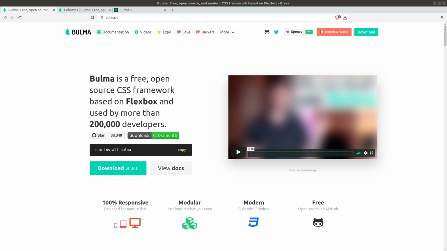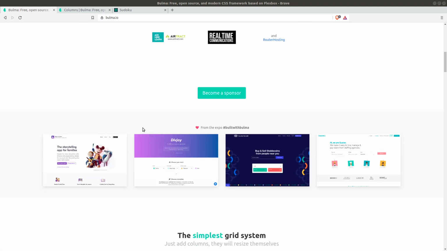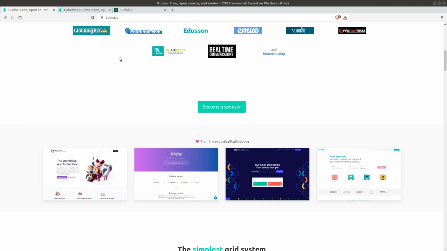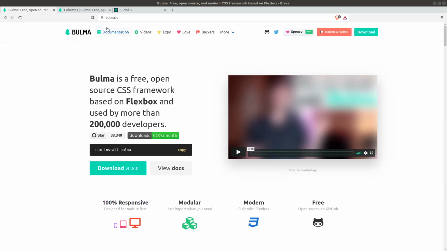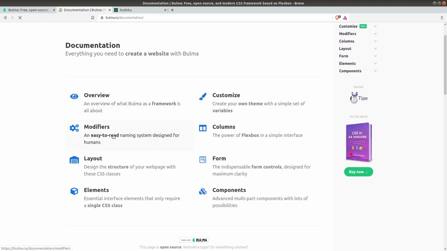In this class, I'm going to show you a couple of examples on how to use Bulma. Bulma is a CSS framework which is quite powerful, easy to use, intuitive, and it has great documentation. You can check their documentation page. You can see overview, modifiers, layout, columns. Today I'm going to be showing you columns example.